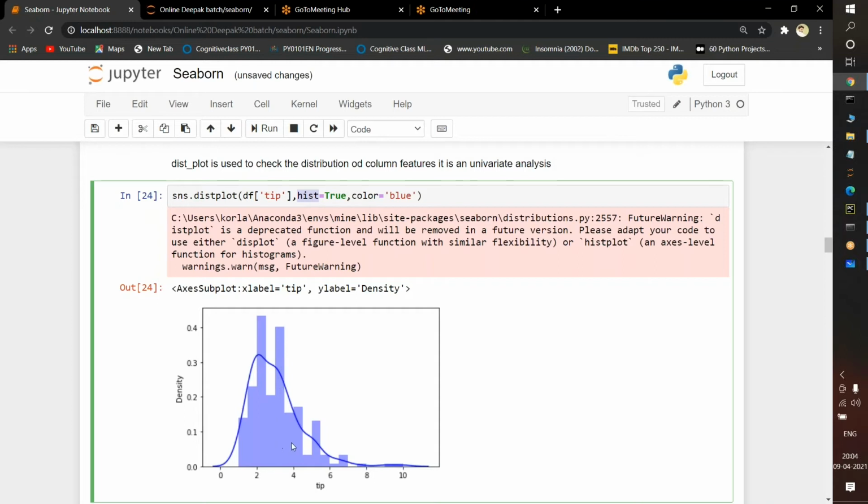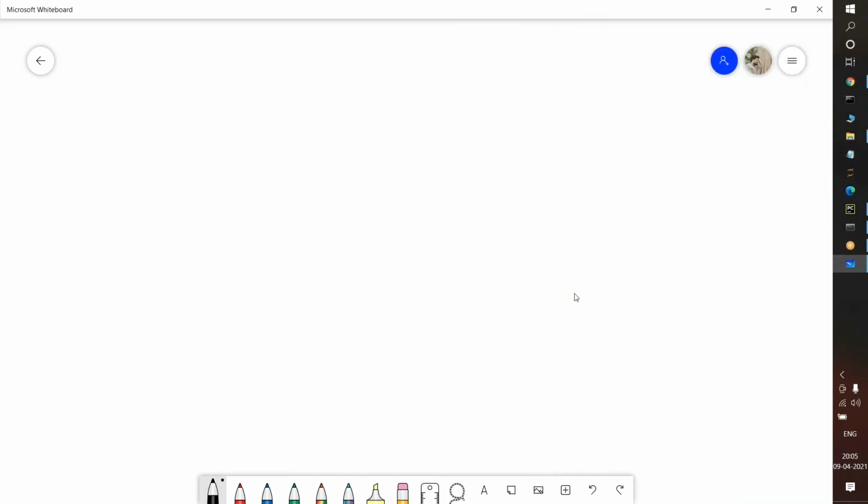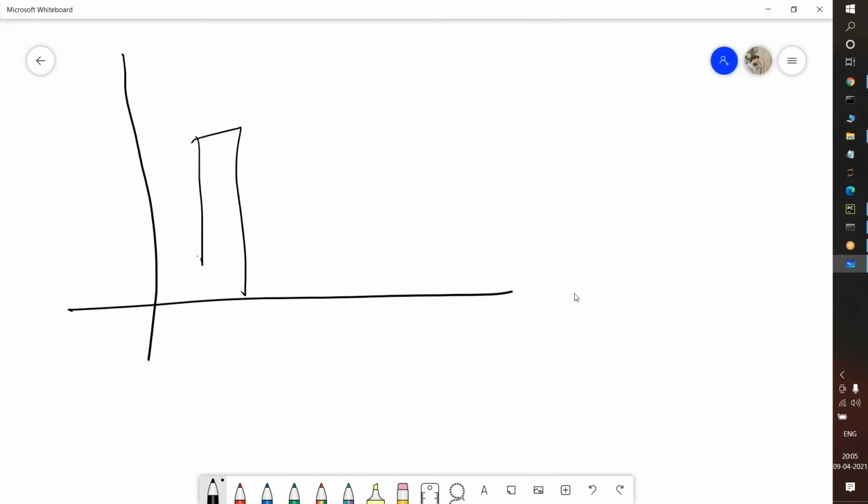See, there is a histogram along with some line. This line is nothing but the kernel density estimator. I am showing you now itself. Suppose I have data, and suppose this is my y-axis and this is my x-axis. Suppose I have data like this, it is known as a histogram.